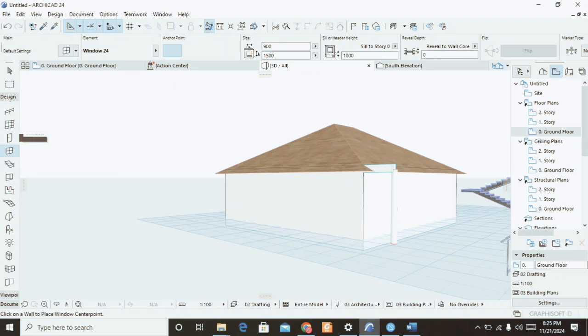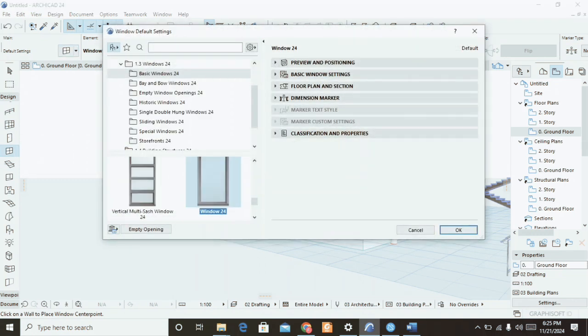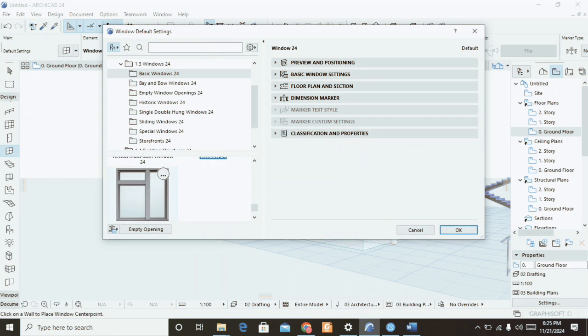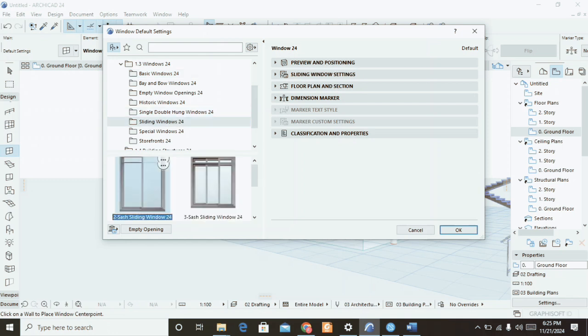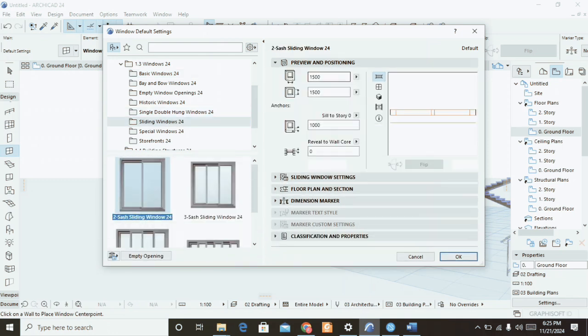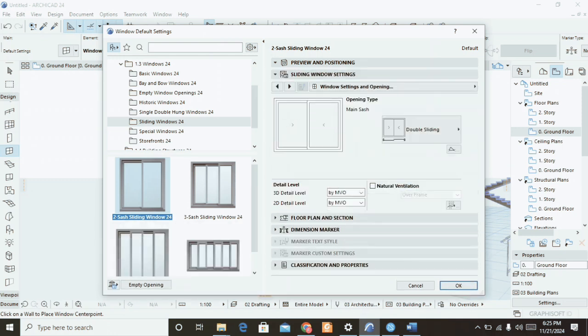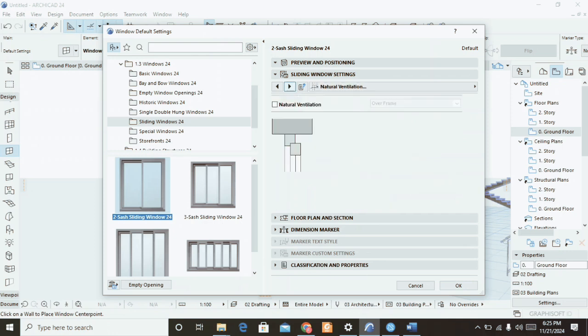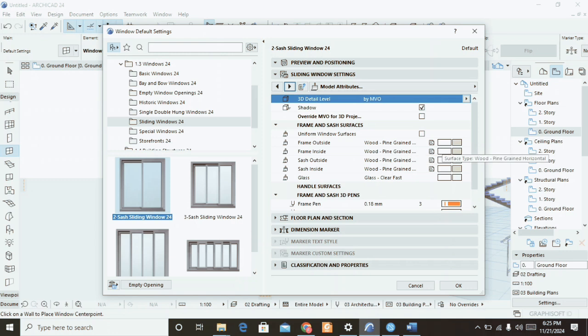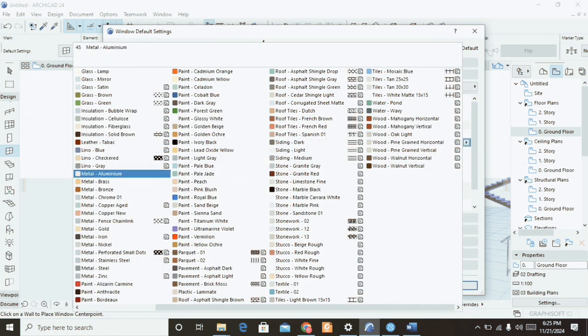Then we have the window tools. You can select window, go through the settings, select different window you like. You can see bay window, single, double hung window, sliding window. Select any one you like. Come here, do the settings. 1200 by 1200. Then do the settings. You can see sliding window settings. Do the settings, play around with it. Material, I'll be using aluminum here.